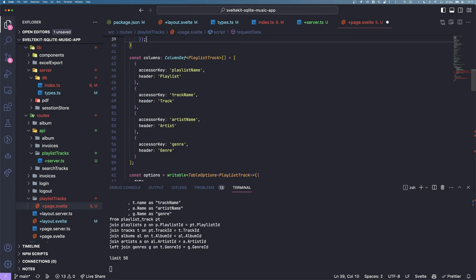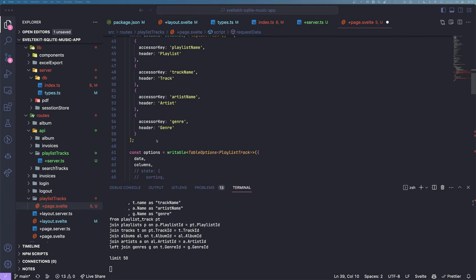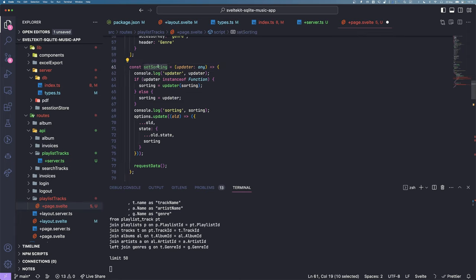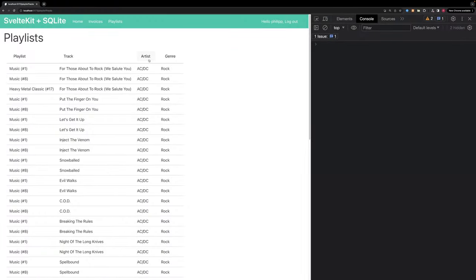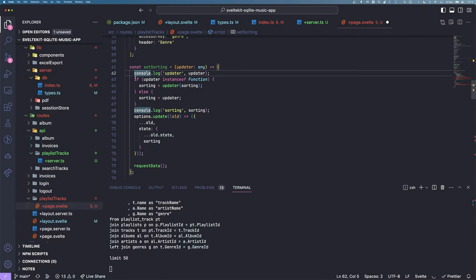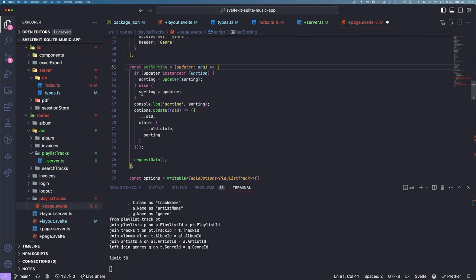And another thing we need to do is we create a function called setSorting, and this is the function that will be called when we click on any column header. Like when we click here, this gets called. And okay, this is code I copied actually from the docs, and I don't understand really why this is needed, but this updater that's passed here can be a function or not. I don't understand, but we don't need to think about it, I guess, when they do it in the docs. And then we get sorting, we update the table state, and then we call request data. So this will trigger fetching the new sorted data.